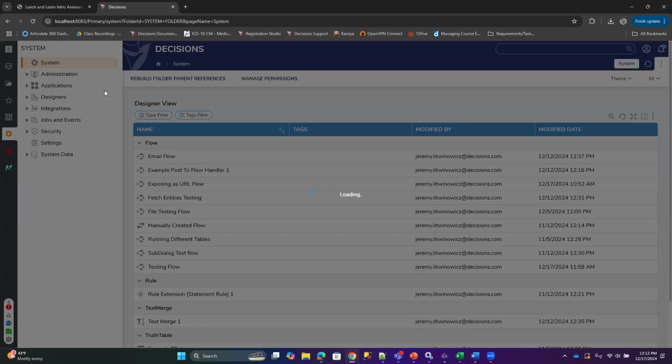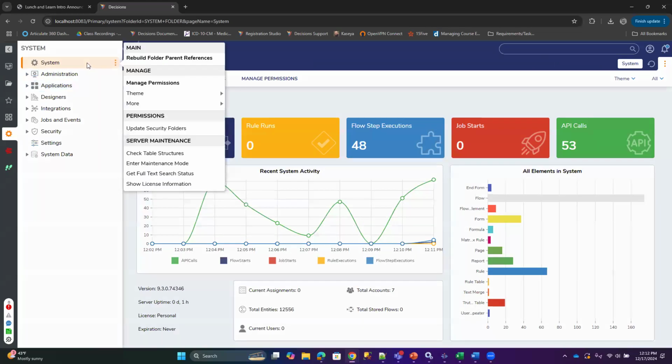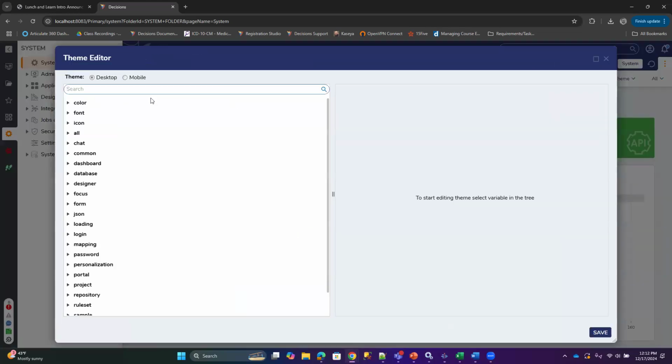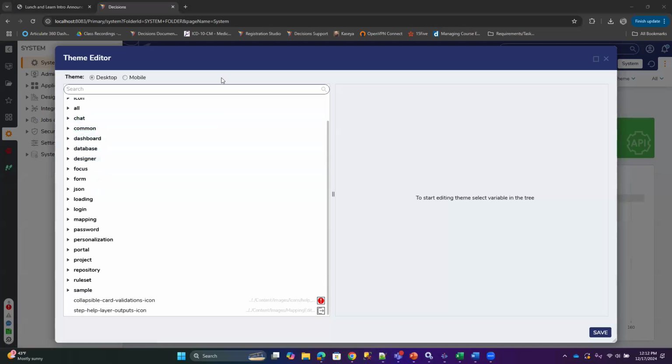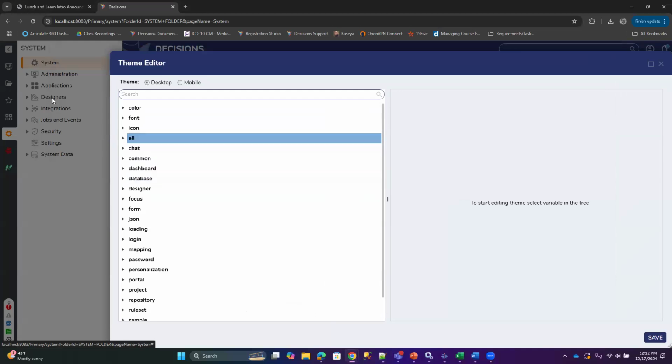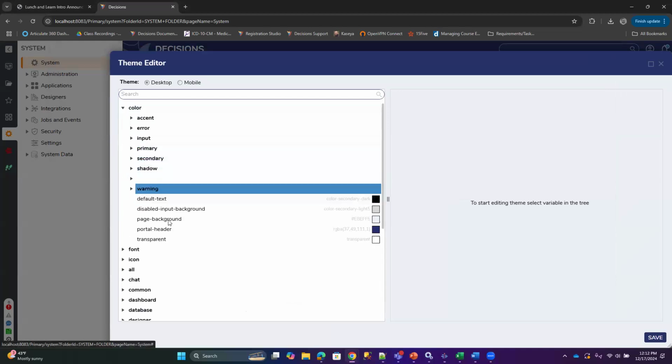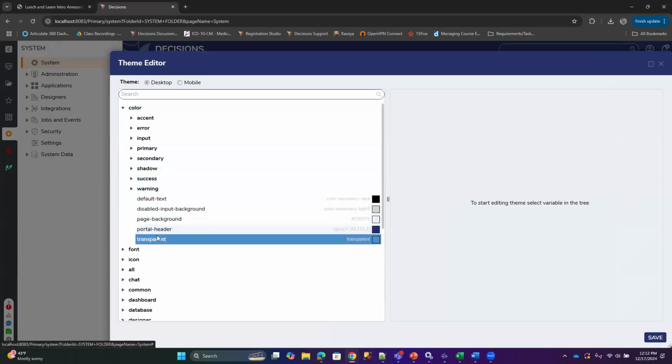If you want to make any changes to a lot of those kinds of areas, the biggest thing you're going to find is the theme editor. The theme editor is going to display a lot of the different items and objects in Decisions. It includes colors of things. It includes a lot of the base icons for different items. And so you can see a lot of these areas here.